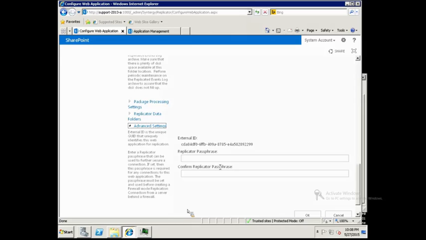Now, the one thing you do want to do in firewall mode is, under advanced settings, you have to set a passphrase. And as the tip on the left here says, this is just to further secure that connection from your intranet to your extranet. And I'm just going to enter a simple one here. I'm just using Metalogix, for example. I'll go ahead and enter that.